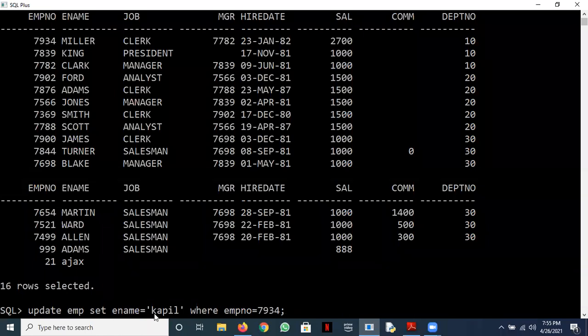Yes, Rupali. You're simply saying update this M table and set the ename to Kapil for employee number 7934. So what would change? 7934 is Miller. So instead of Miller, we'll have the name as Kapil. But since we have created a trigger with this, it would check the condition.